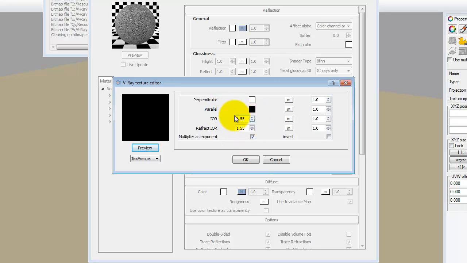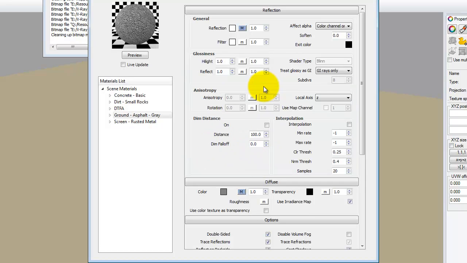For most common things, I have values that are listed in the book, but if you do a Google search, you'll be able to find whatever the value is. I'm going to leave it at 1.55 for now, and I'll go ahead and say OK. And I'll go ahead and click Preview.